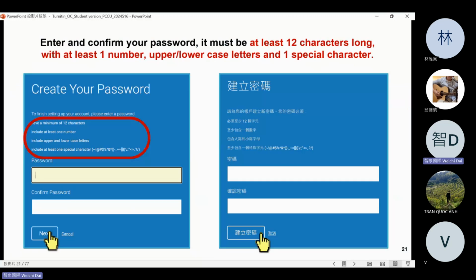When we click at the URL here, you can enter and confirm your password, which must be at least 12 characters long, with at least one number, upper and lowercase letters, and one special character. So when we create our own password and confirm the password details, click at the next.